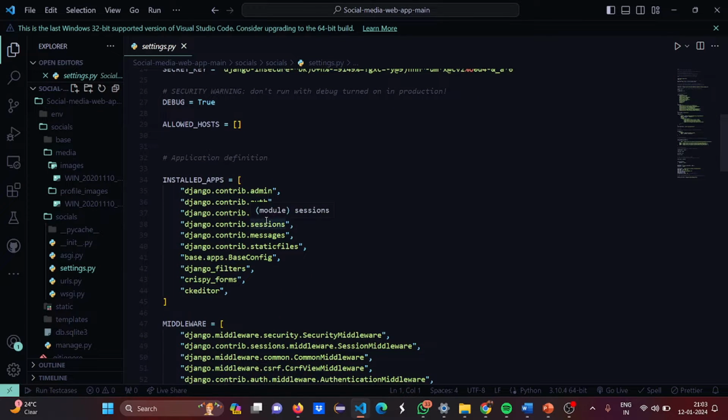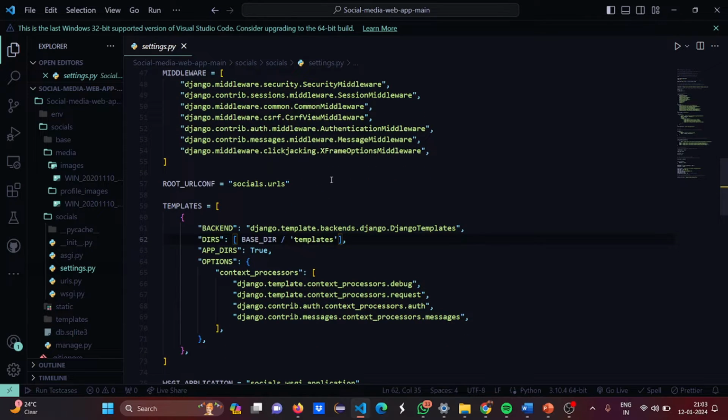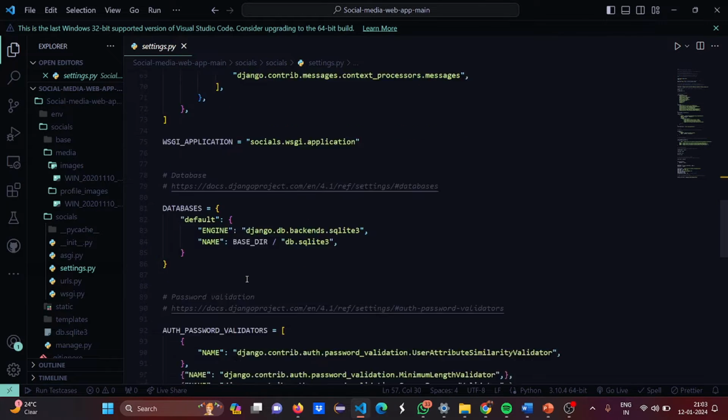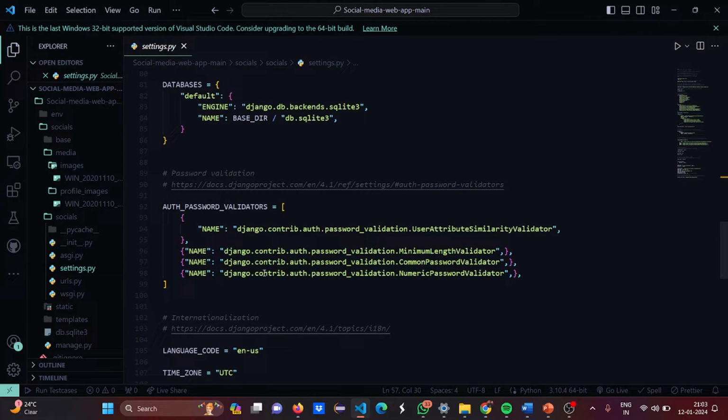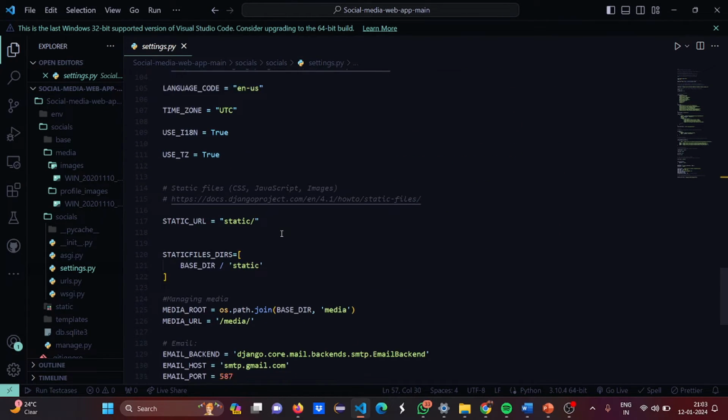Now let's say the installed apps. These are the installed apps. These are the middleware. These are the URL configuration. These are the templates. This is the WSGI application, and these are basically the databases. These are the authentication password validators, the language code, time zone. All these things are mentioned.